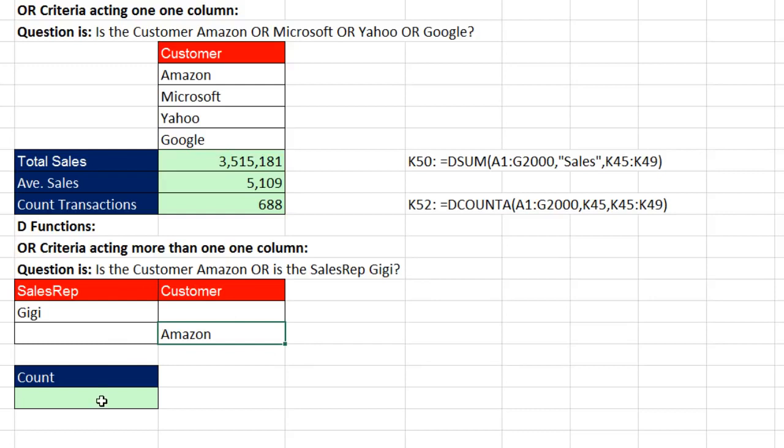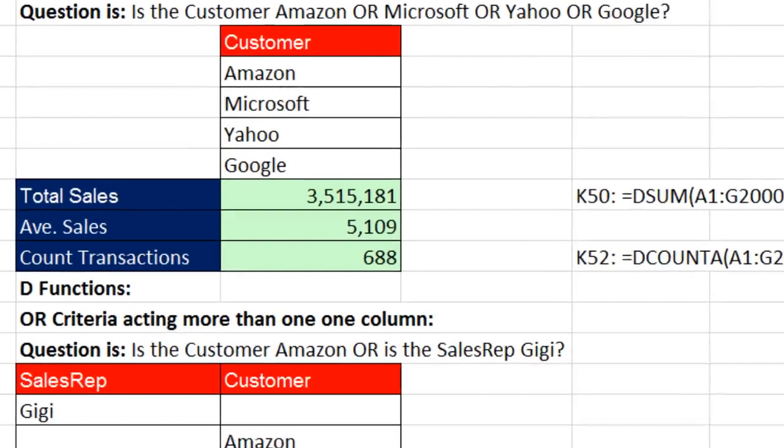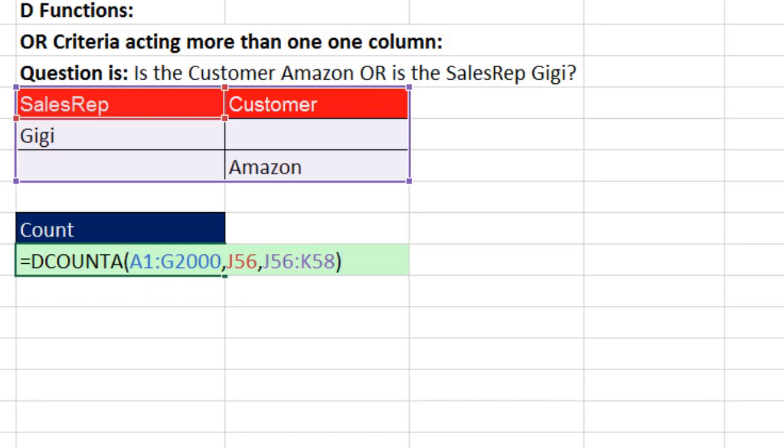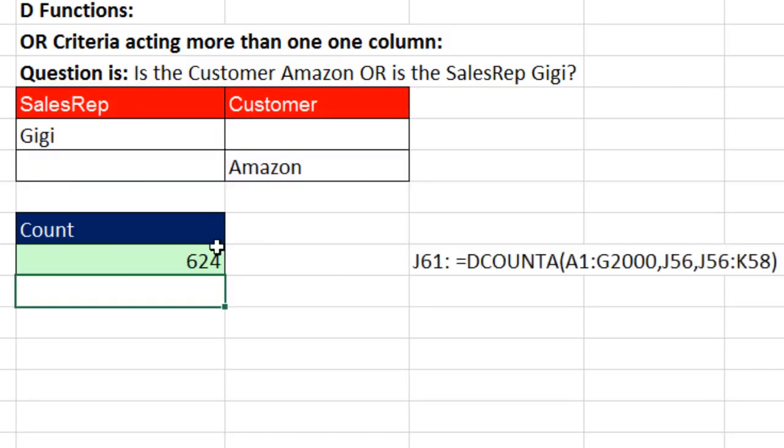So we have the criteria area set up. Equals DCOUNTA. We have our same database, comma. It doesn't matter which field because they both have text. COUNTA will count text, comma, and the criteria area: the two different columns in the OR criteria, including those empty spaces, on different rows. Close parentheses, and there is our count.